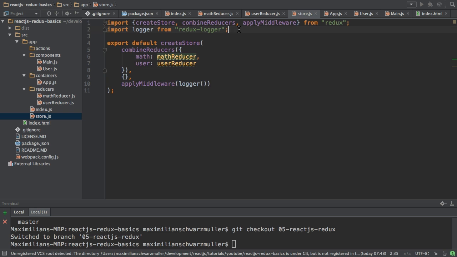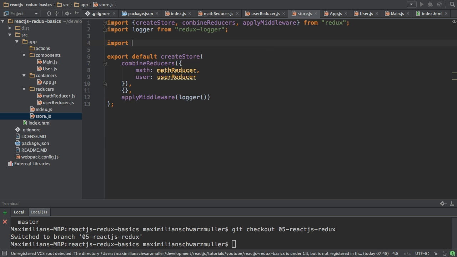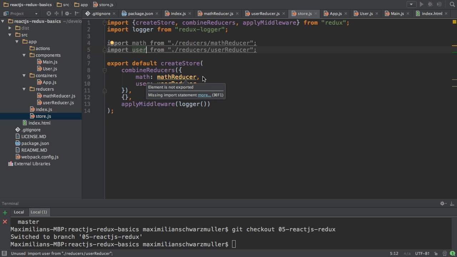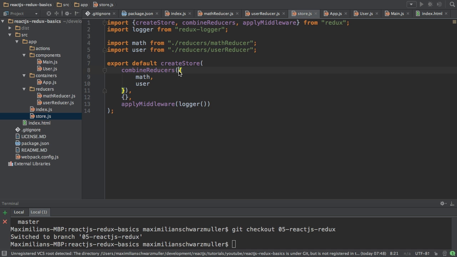In the store.js file, I now need to import my reducers. So I need to import that from reducers and then mathReducer. And of course, userReducer. And what do I want to import? Well, I could just name this math and user, which allows me to again use this shorter way of setting this up, like so. So now I'm setting up all the reducers.